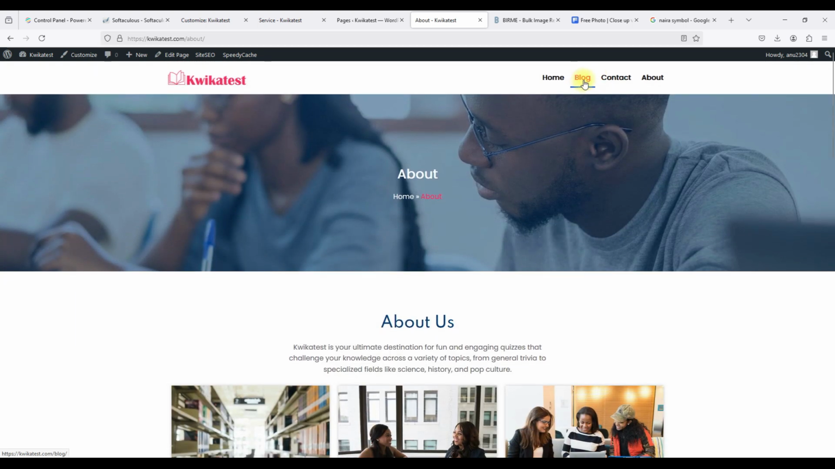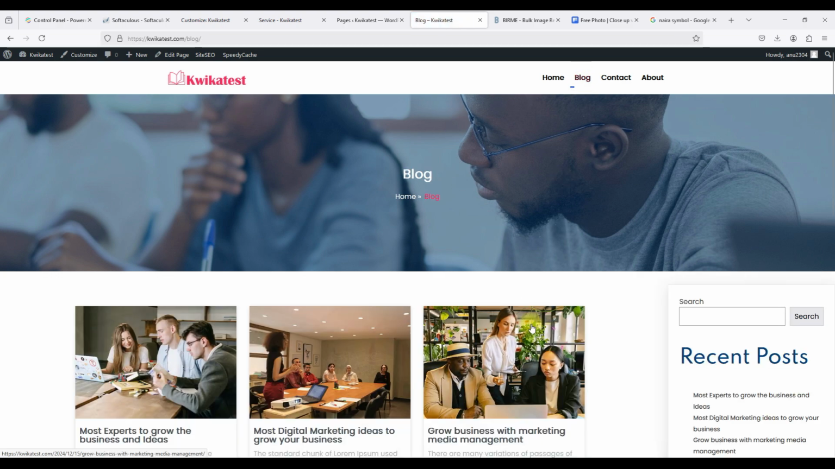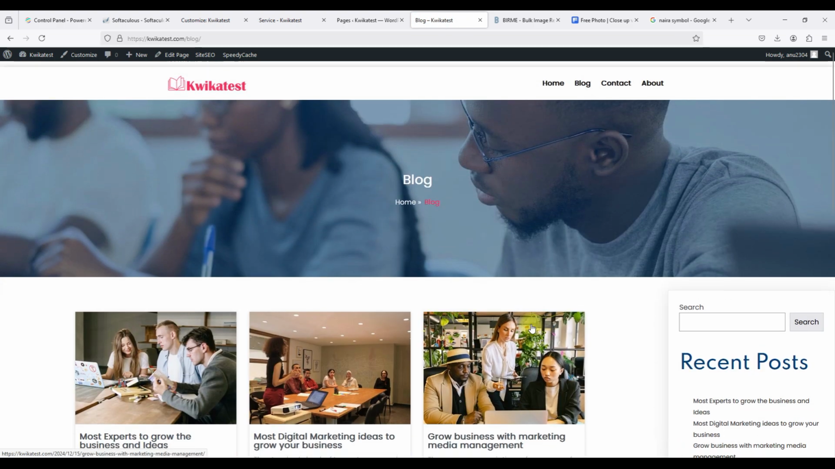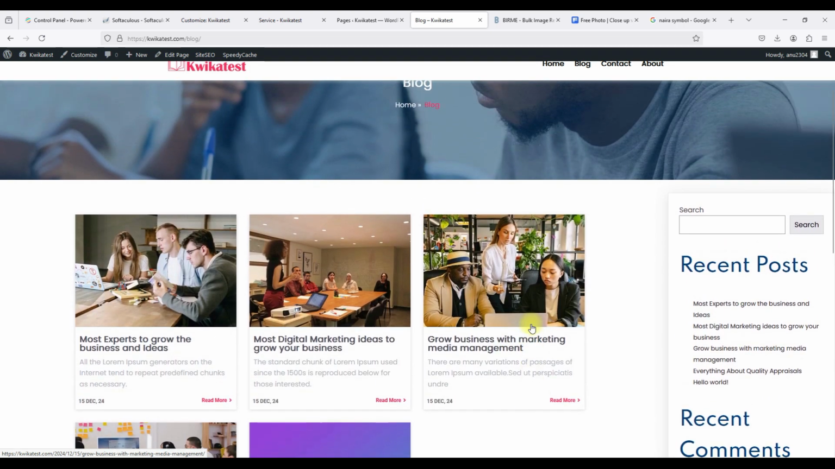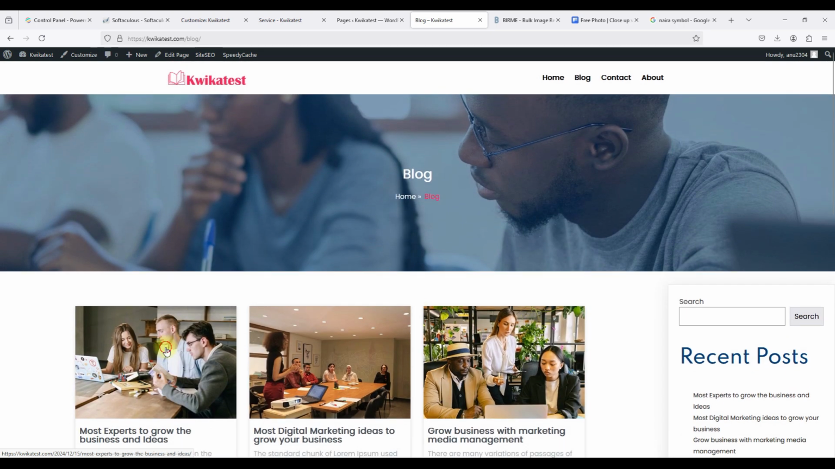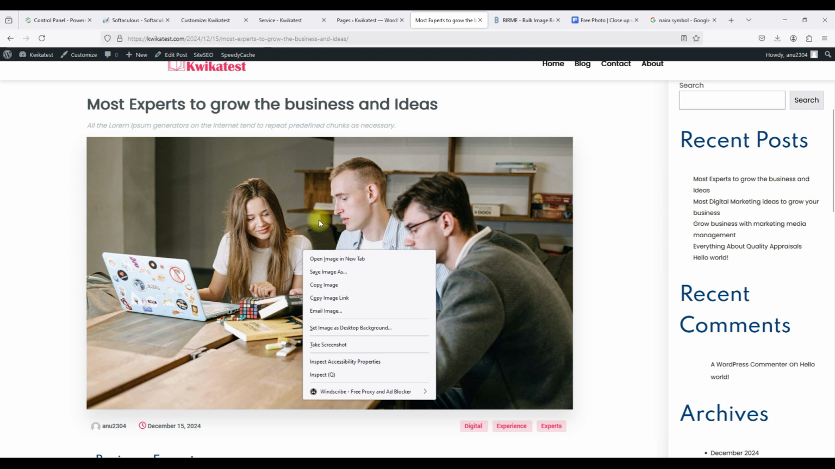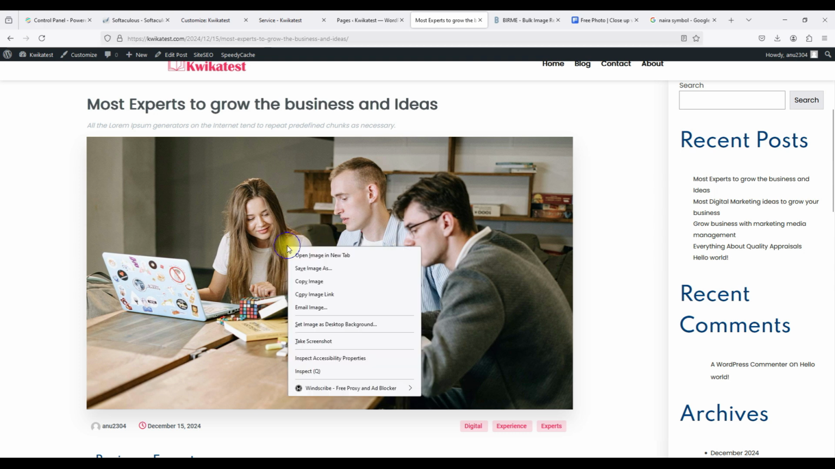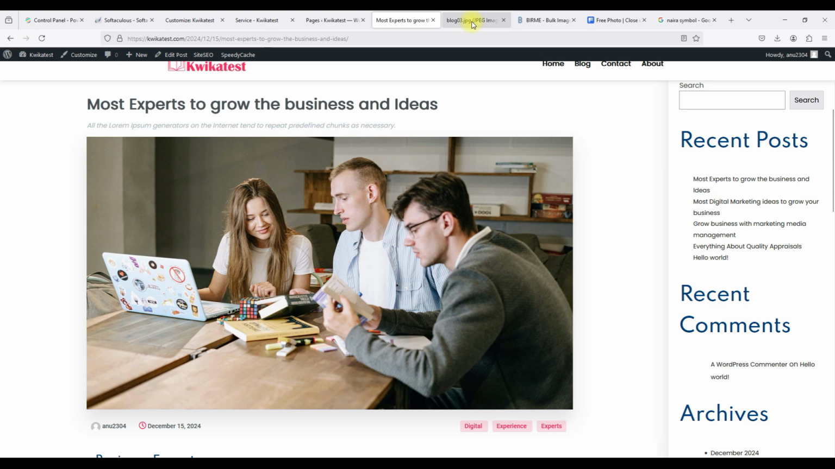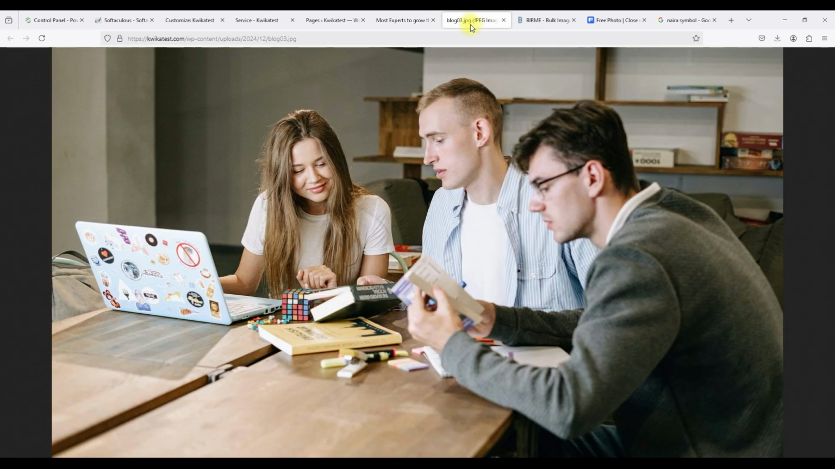So now all that is left is for us to work on the blog page. And how do we do that? For us to work on the blog, I advise that you first go to a blog, and then you just note, okay, this is the blog image, and you can right click and click open image in new tab. Then we can see the image that we just opened, right? And we'll note the size.